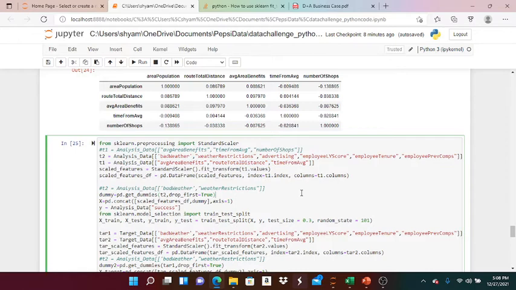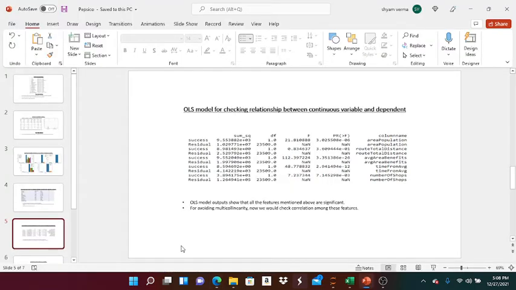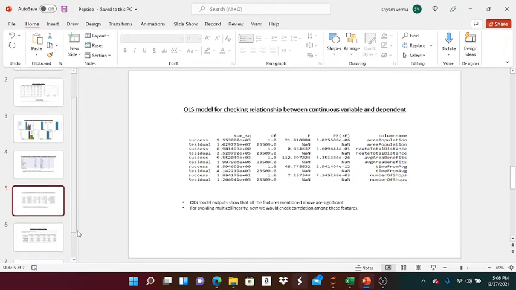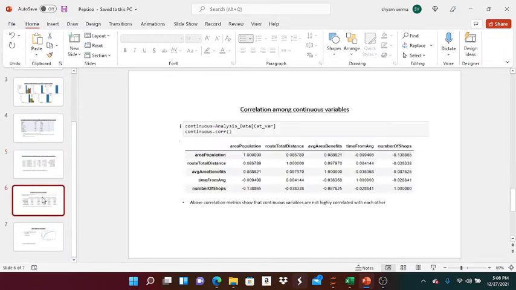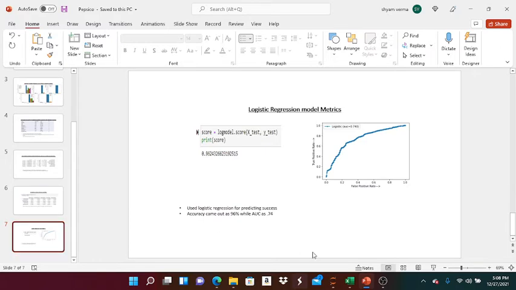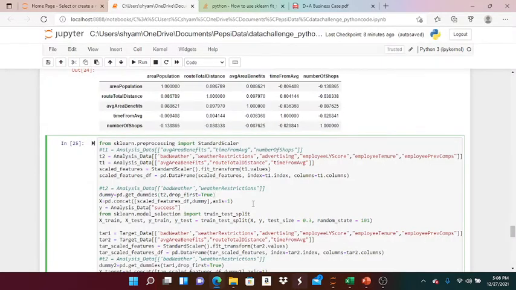So this is that, and then after that, let me go to here. Okay, so in the code I can explain the modeling part.